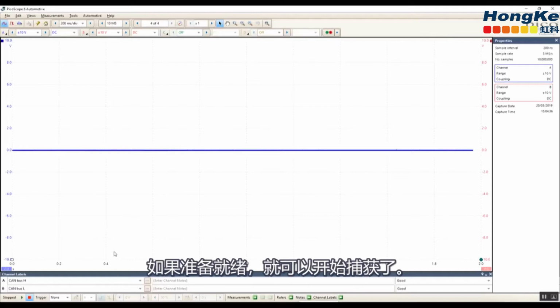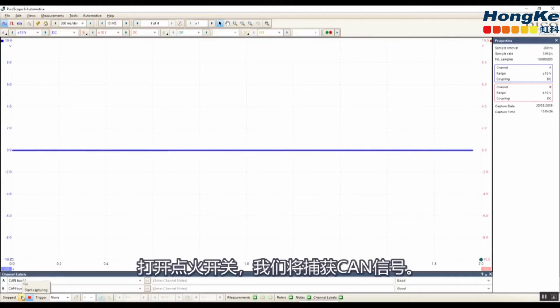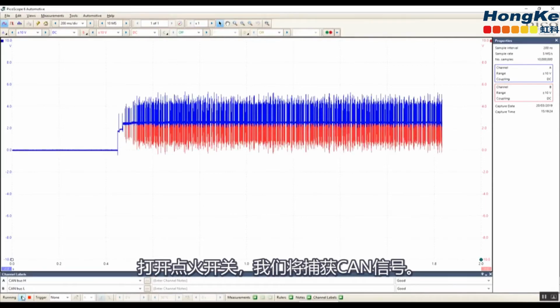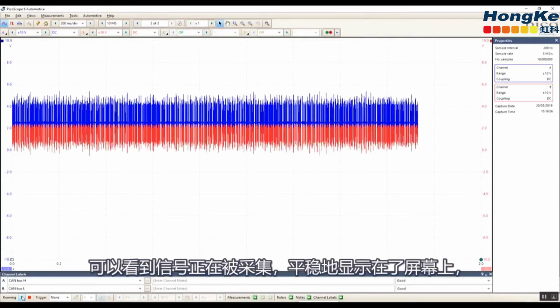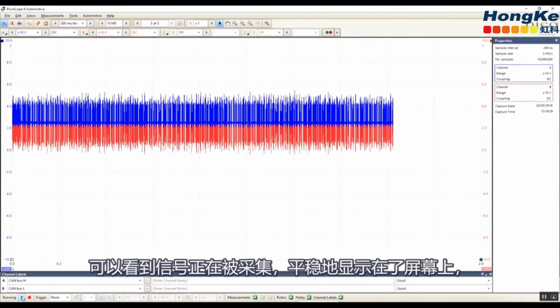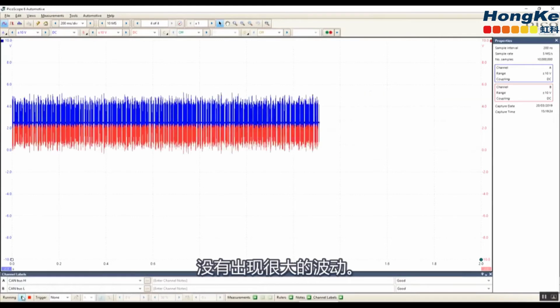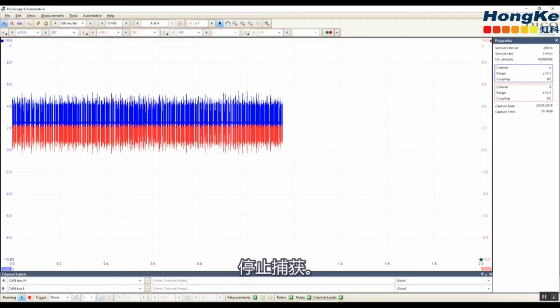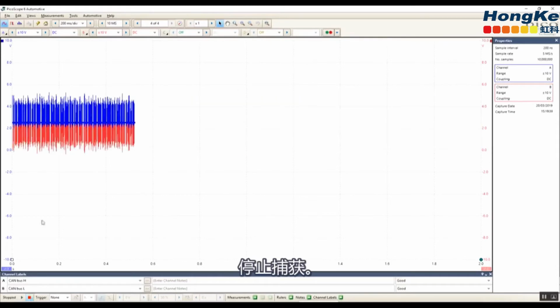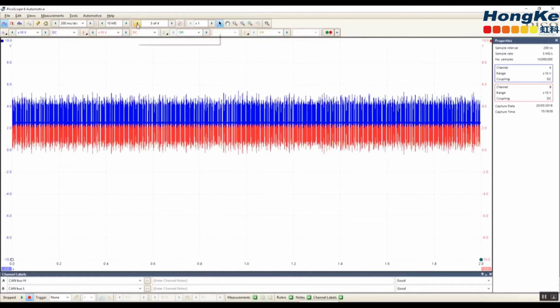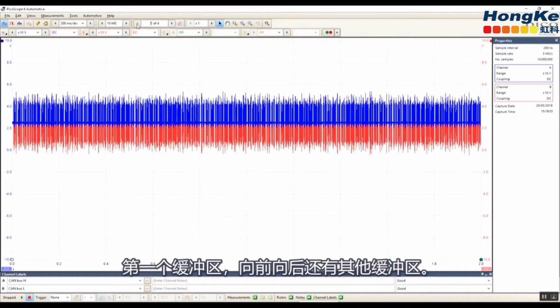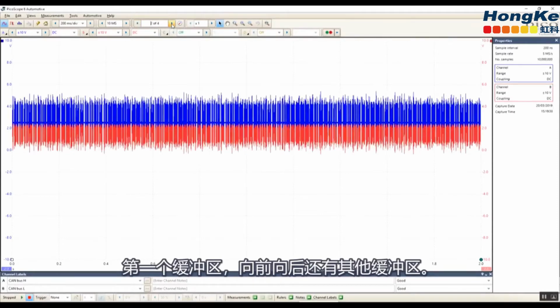So yeah, we're ready to go. If we press the start button, turn the ignition on, we'll capture CAN data. There we go. And that's moving at a steady pace across the screen that we can interpret rather than having it flashing up. I press pause and then I can navigate back through the buffer. There was first buffer and so on and so forth.